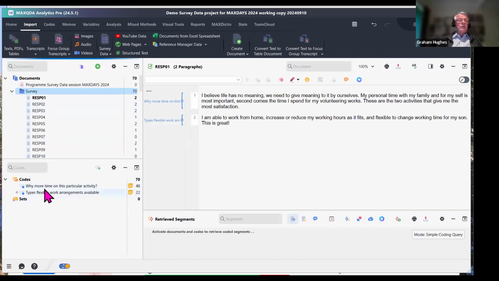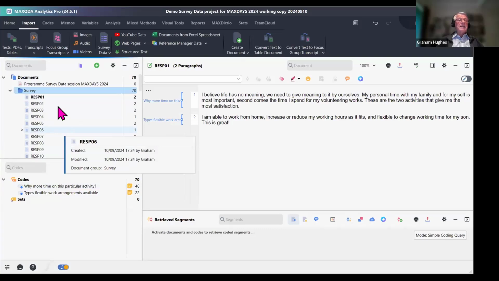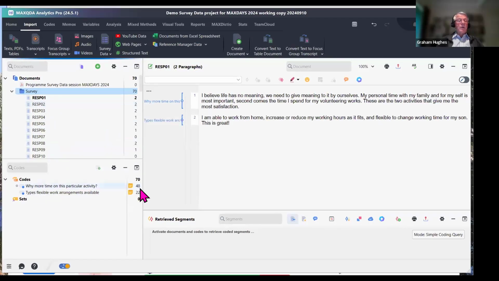In the code system, I've got two codes, and these, the top row, is the label, the two open questions. By editing them to this length, they're readable and making sense. The numbers here are telling me that out of 55 cases in the survey, I got 48 responses to the first one, why more time on this particular activity, but only 22 to the second. Those figures are accurate because I didn't tick that box at the import stage, code empty cells. So the empty cells have not been coded, so they don't get counted.